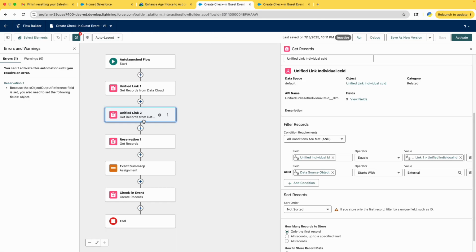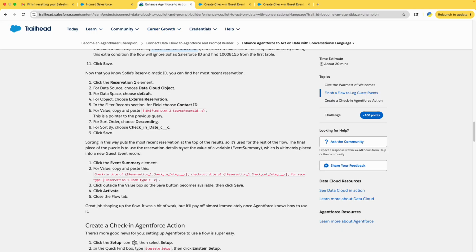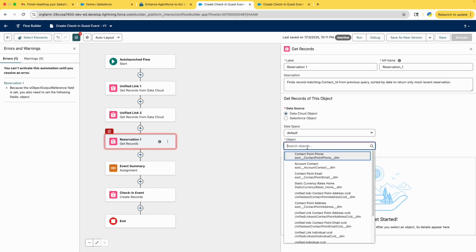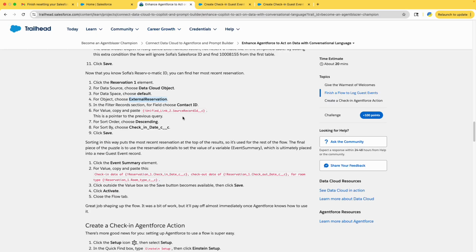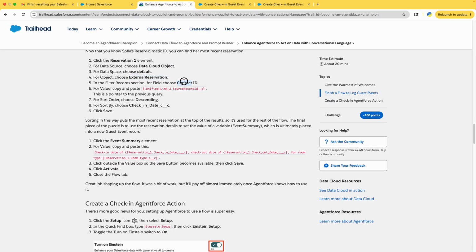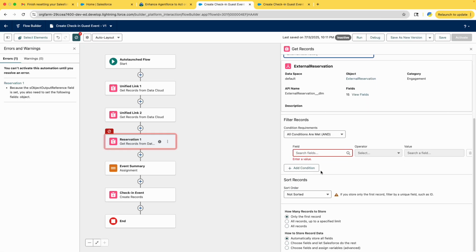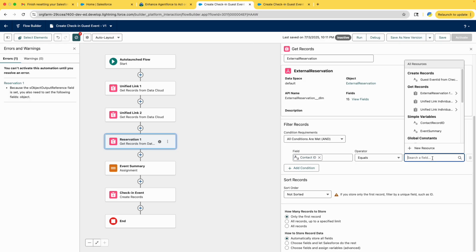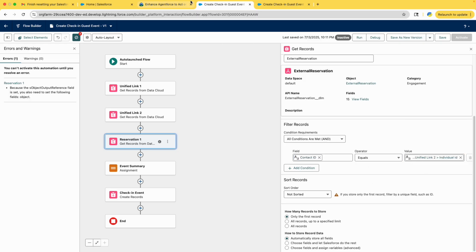Then click on the reservation one element. I am clicking on the reservation one element. Do the same thing for object, choose this one. So it's data cloud, then default, then external reservation. Then choose the contact ID. Oops, contact ID, that should be the value. Let me copy this one, and paste it.